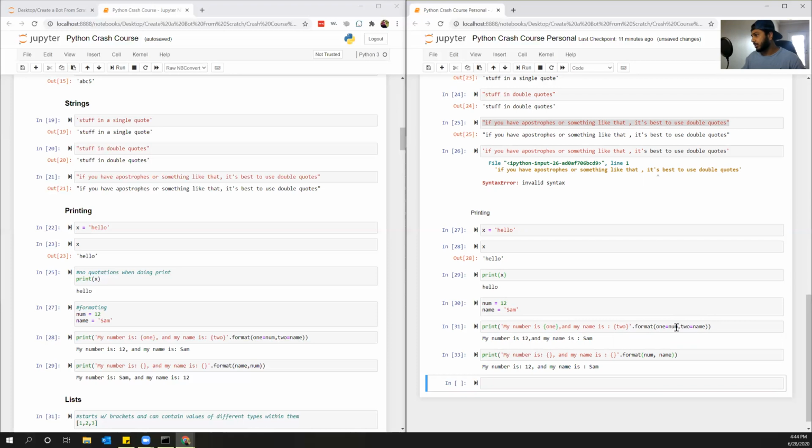But let's say that I was to reverse these two, but not change the location of where 1 is, where 2 is, but what order I put the format in. So 2 is name, and 1 is num. It will still come out as my name is 12 because 1 is num, and my name is Sam because 2 is name. So order really matters, but if you have variable assignment within the format, order does not matter. So that's a little bit of the printing.